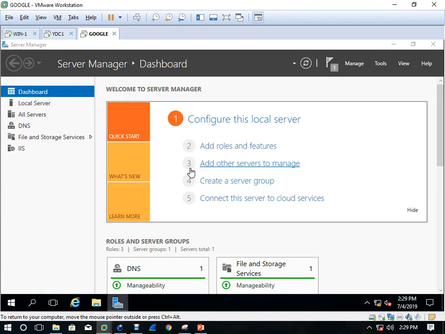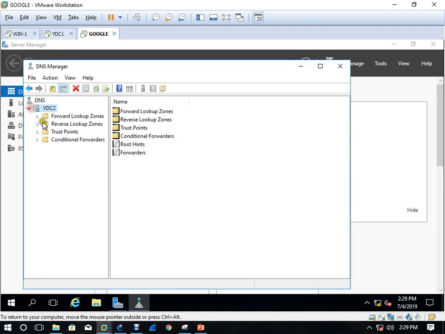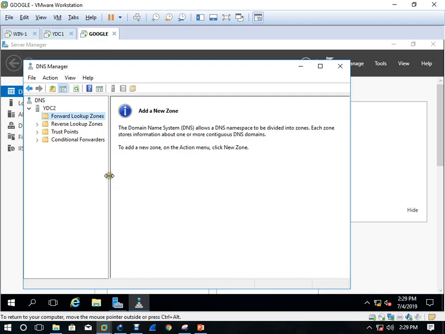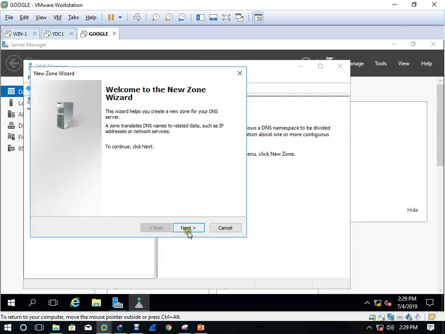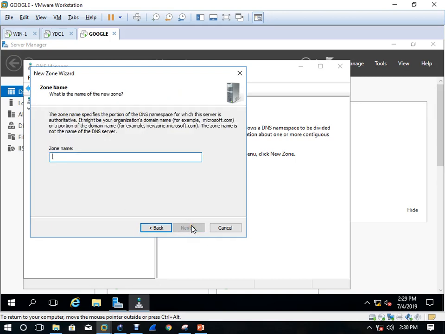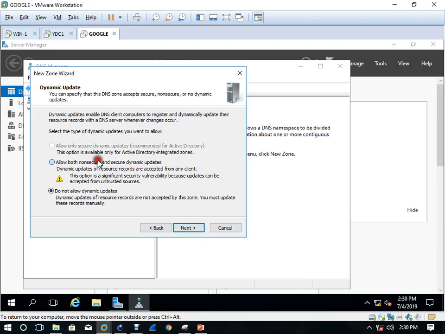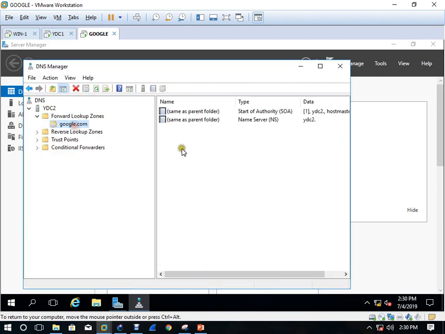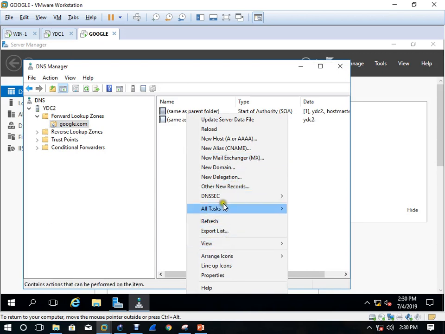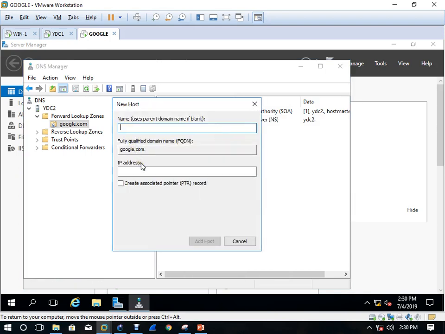Come to DNS, let's configure the DNS. Right click, new zone, next, primary zone. So the name of the zone I'm giving is google.com. Next, next, next and finish. Google zone is created. Now we'll create a host record. So what is the name of this machine? The name of this machine is Yaoundé DC2. The IP address I'm using here is 12.1.1.2. Create a pointer. Okay, fine.